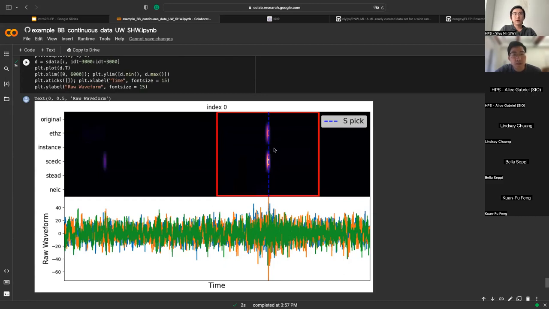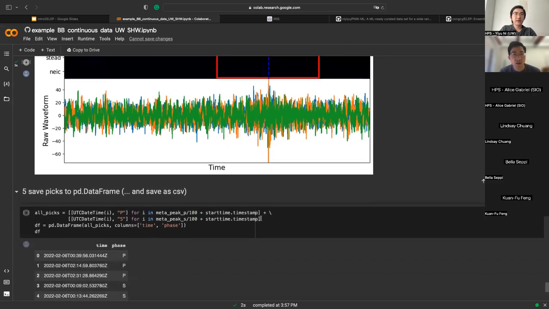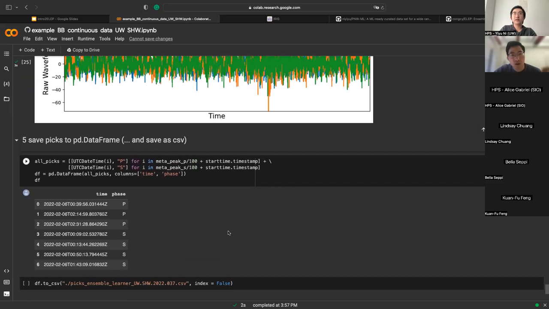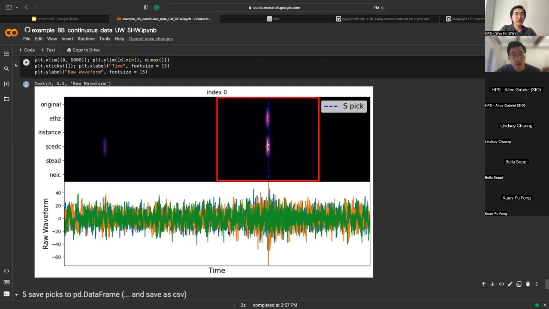Yeah. So the same, we're sending this data to the meta learner, and the SEDC pre-trained model is really confident there could be some phase arrival here, same as ETHC, but not that confident. No clear signal from INSTANCE, original, STEAD, and NEIC, but we simply do the ensemble picking here, somewhere around here. It's for the S. And the rest is the same, you can save it as a CSV for further analysis.